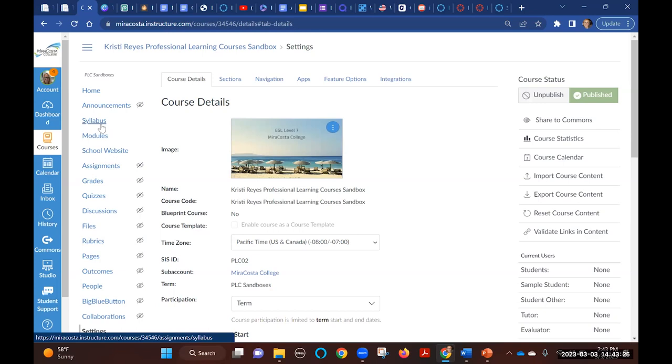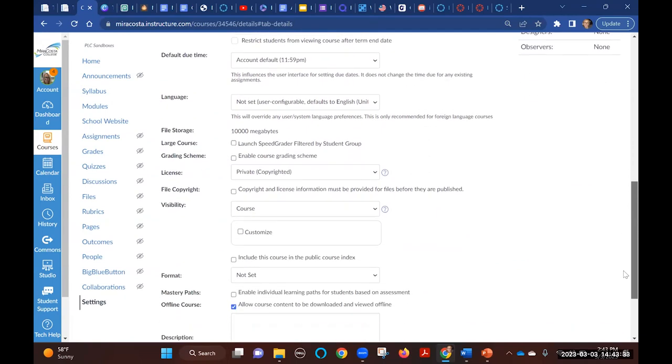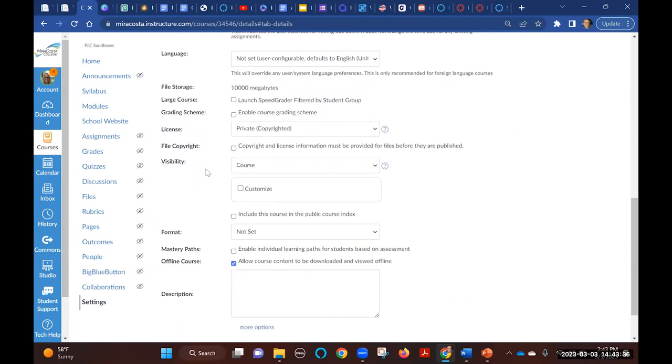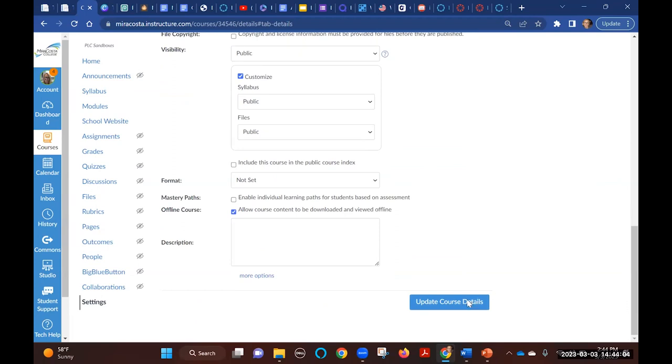So what I do for that is in settings, I'm here on course details and go down to, you see the visibility there? I'm going to leave it at course, but I'm going to choose customize. Okay. And what I want this to be, let me make sure I got the right thing. I think I'm going to put this on public, syllabus public. All right. Let's see if it works. I'm going to update.